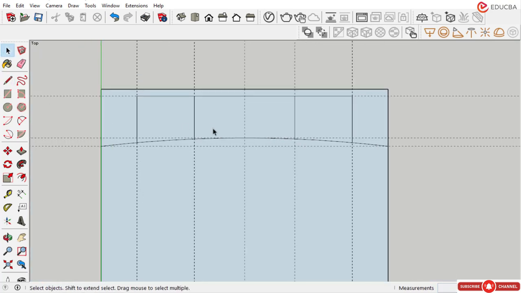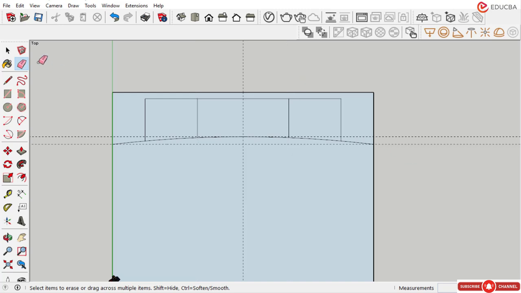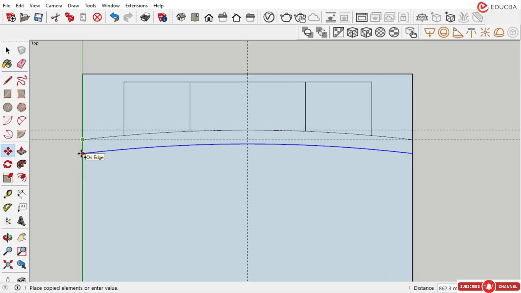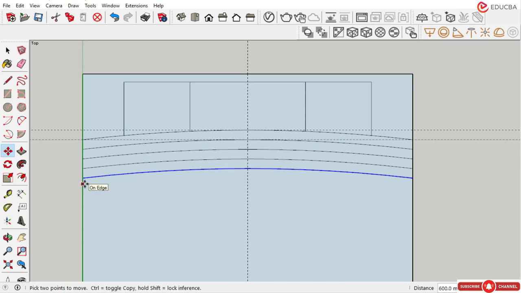So from point to point I have designed a two cabin plus one sitting arrangement, and now as the selection here, we can erase this by selecting this as well as this line, and all these lines I have to erase. Now select this curve line. Now select copy, control, and 600 mm. Again one more 600 mm.